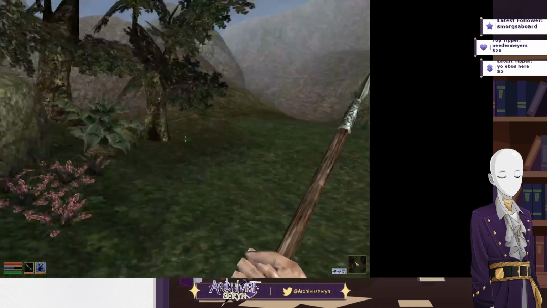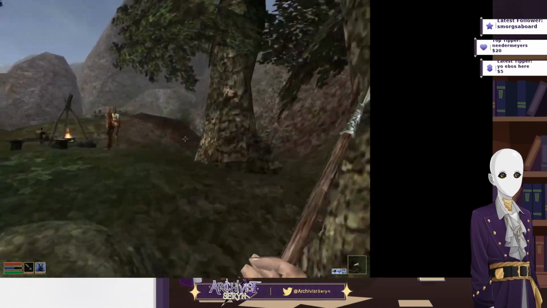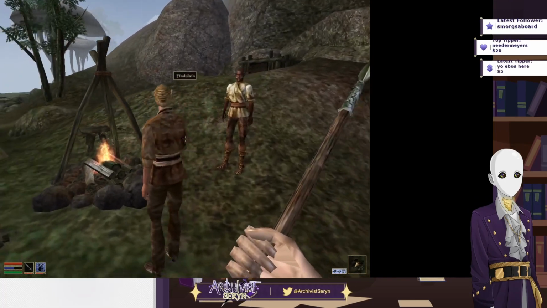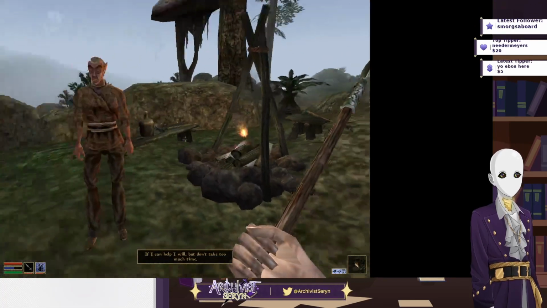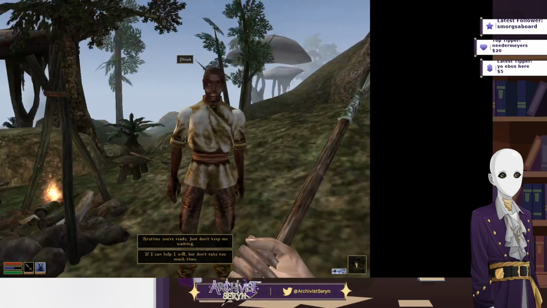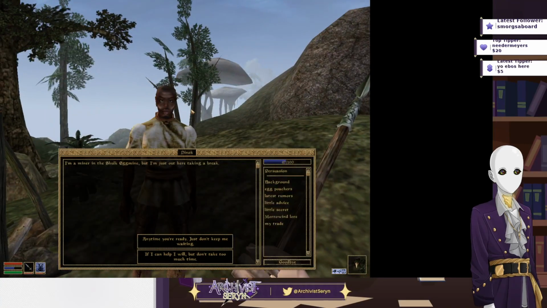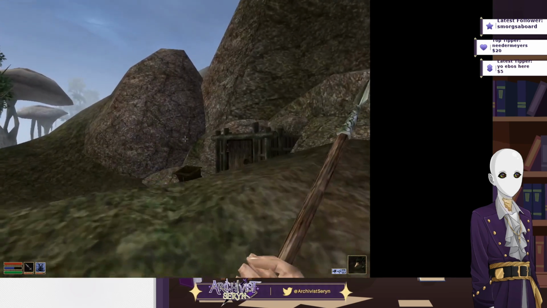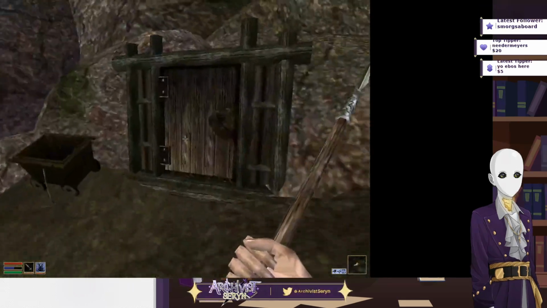Save again. Charge. Hi, are you guys the thieves, and do I need to kill you? No, you're not a thief. You're not a thief. If I can help, I will, but don't take too much time. Okay, you seem nicer. Egg poachers. Used to work here, not good people, could be hiding anywhere in the mine. Okay, thank you. We will check the mine then.